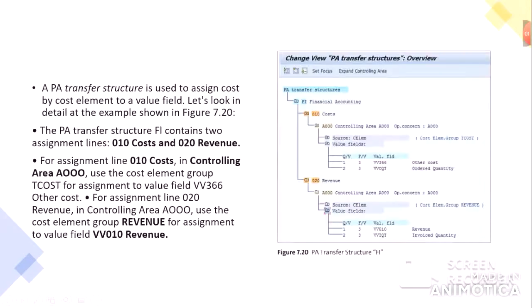Each SD pricing condition that flows to costing based COPA must be assigned to a value field as shown in this figure. A PA transfer structure is used to assign cost by cost element to a value field. Let us look in detail at the example shown in the figure.